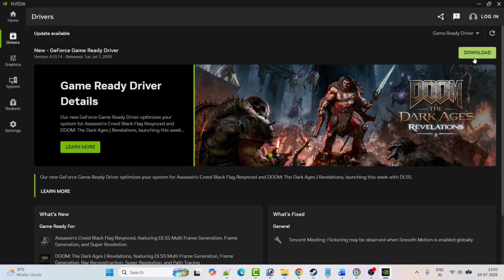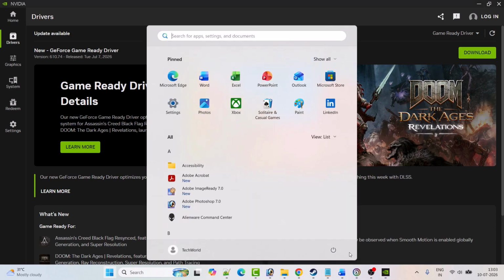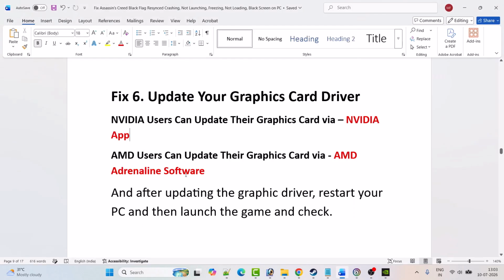And if there are any updates available, then you will see the download button. So click on download and install it. And after updating your graphic card driver, just restart your PC. And once your PC restarts, then you can go ahead and launch the game and check.